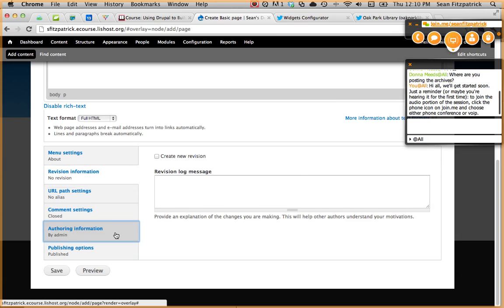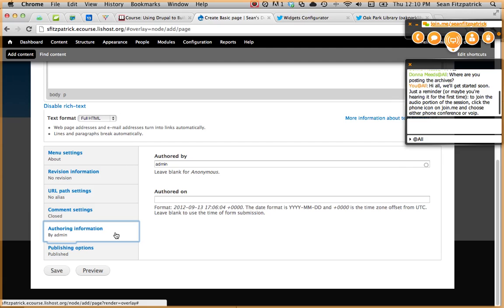One more thing I can do in my node settings is change the author to somebody else. So in the case of a news article or a blog post, if you're authoring the content on behalf of somebody else and you want their byline to show up instead of yours, you can just change the name in the authored by field. But the content of this authored by field has to be an actual user in the Drupal site. You can't just make up a random name. It has to be a real user.